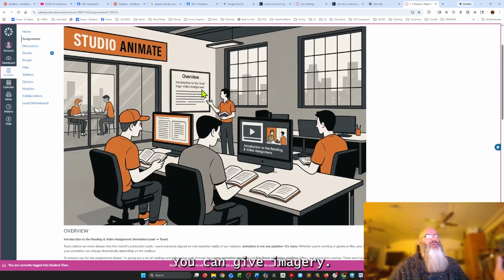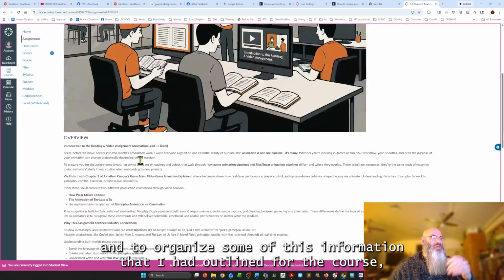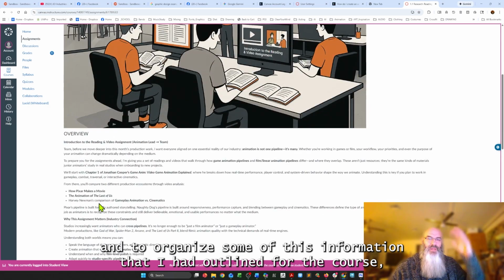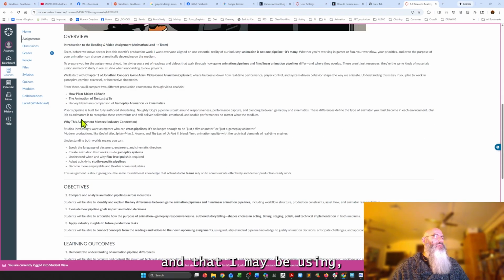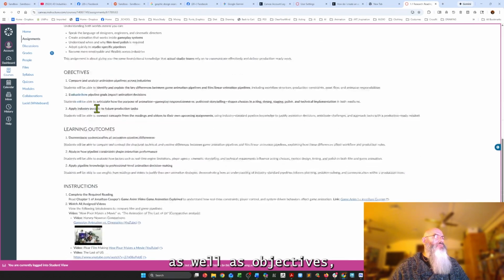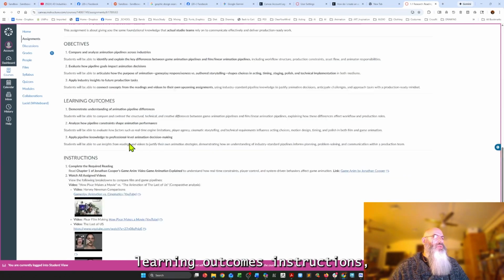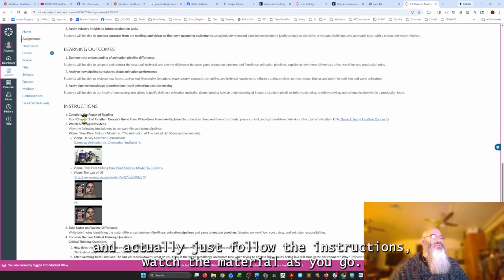The features within are nice. You can give imagery, you can use AI to generate the imagery and to organize some of this information that I had outlined for the course, and that I may be using, as well as objectives, learning outcomes, instructions, a section that you would have here where you go through and actually just follow the instructions, watch the material as you go.